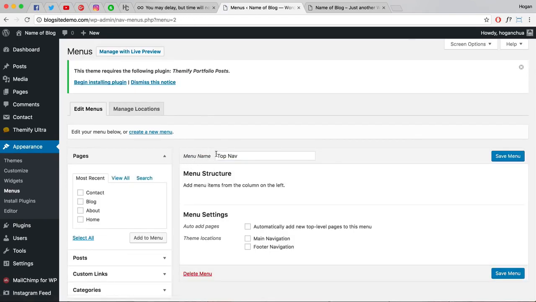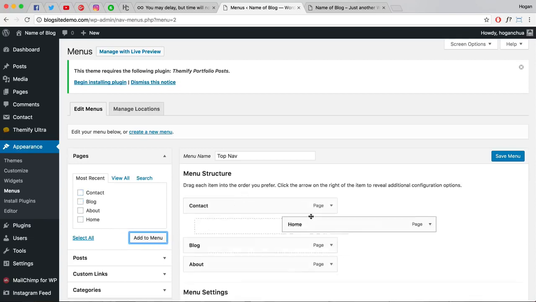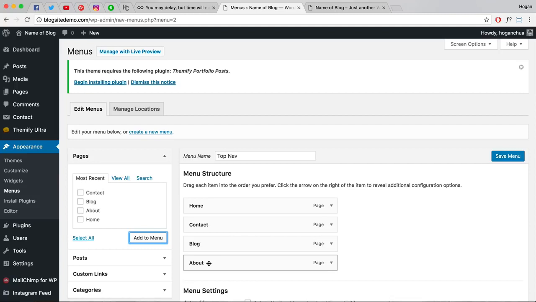And you can create as many menus as you want. Okay, and then you can add it in for specific pages, and I'll show you where you can do that later. So select all the pages that you want for the menu. I'm going to select all of it, click on Add to Menu, and you can rearrange it just by holding it and then dragging it like that.